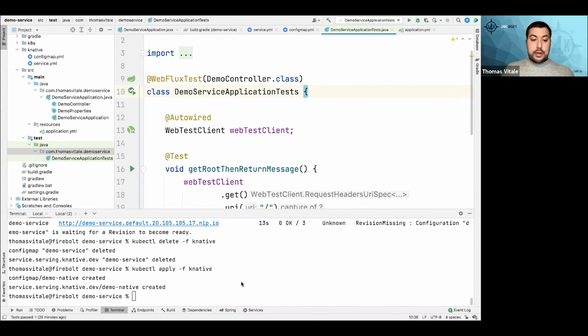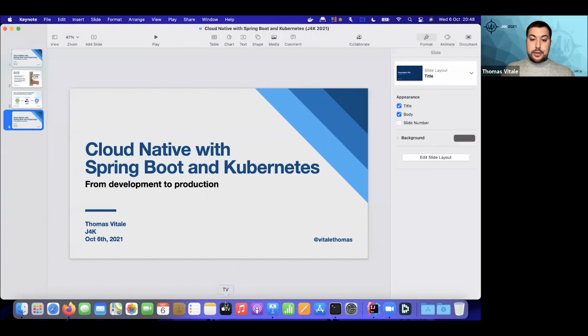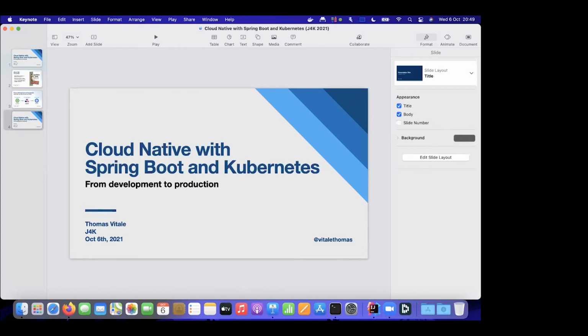Then we have another question. Let's see. What are the best ways to optimize Spring Boot applications to run on Kubernetes? So Spring Boot by default. You have 1 minute to answer this question.